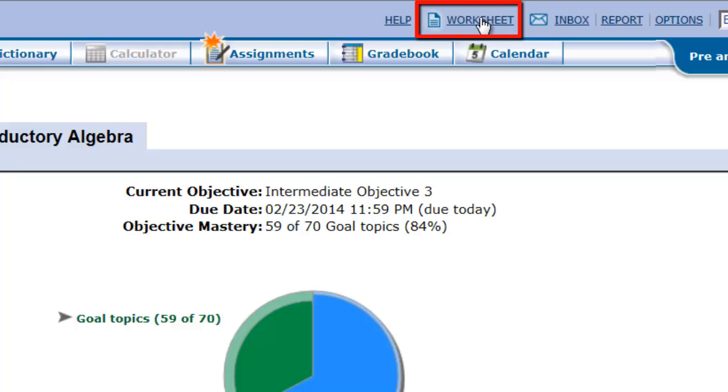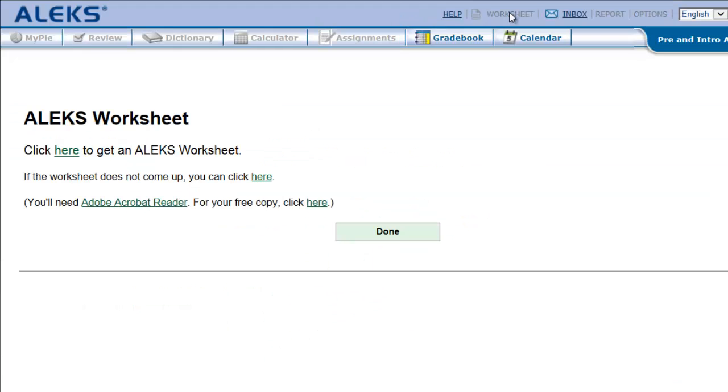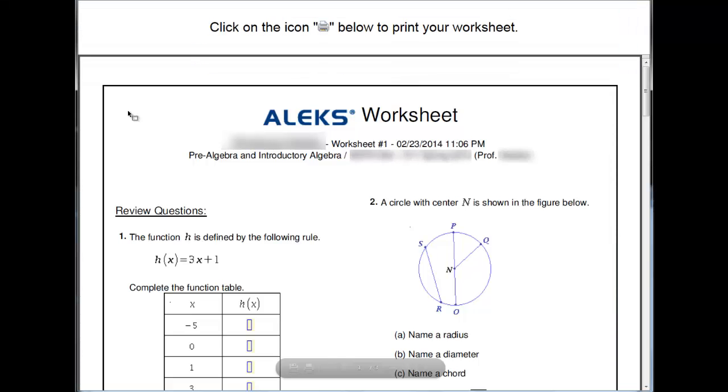The worksheet. You can click on the worksheet. If you know you're going to be away from the computer, click here to get an ALEKS worksheet, which you can print and take with you if you are going to be away from a computer. It will usually give you problems from your review.